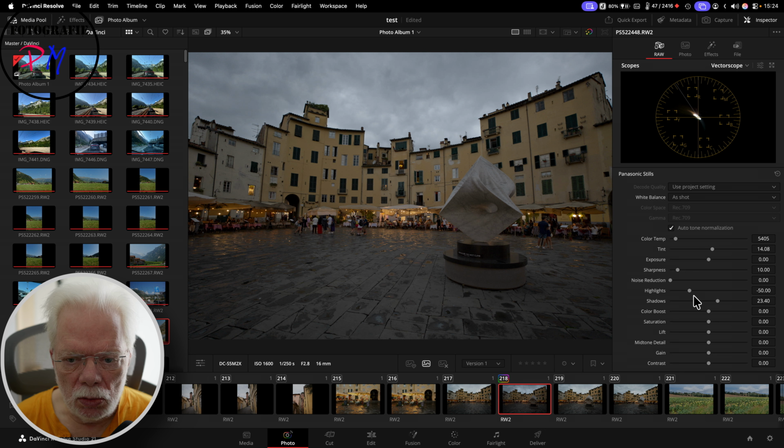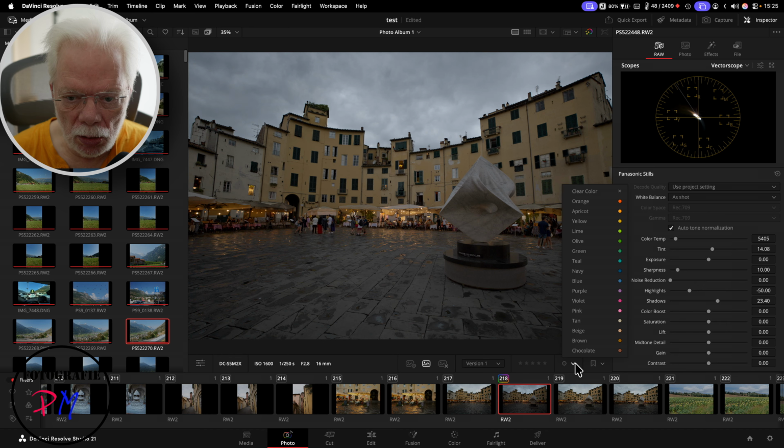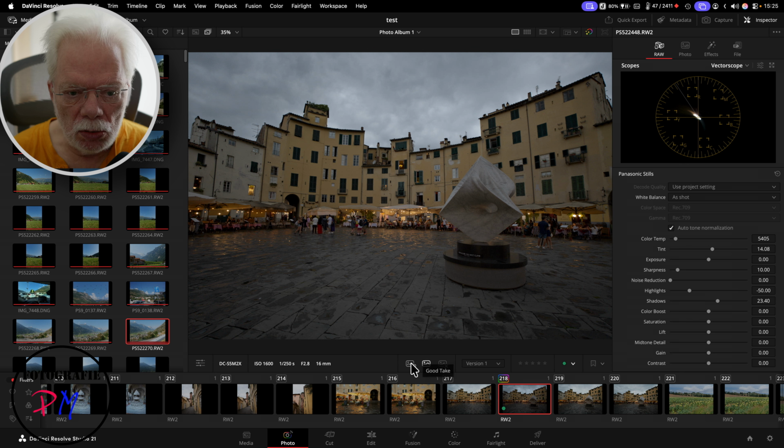Just like in Lightroom, you have the option here to rate your images with the star rating, which you probably know from Lightroom. You could add color markers to the images, like let's say you do a green marker here, and then you can see it here in the bottom line of the image. And you can, just like in Lightroom, sorry for the comparison, reject your images, and here you could tag them as picked, as a good take.